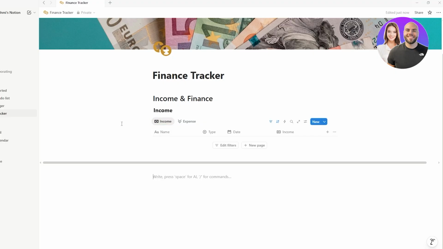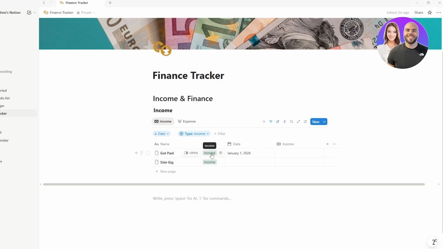And this is how it looks when you go ahead and copy the view. So I think this one is much cleaner. You can see we got income, we got expense over here. Next, we'll add some examples over here. So we got paid, all right, income on January 1st. And we'll say we got paid like 5,000. And then for the side gig, we'll just say we make around another 1,000, all right? And you can add a bunch of different stuff, all right?